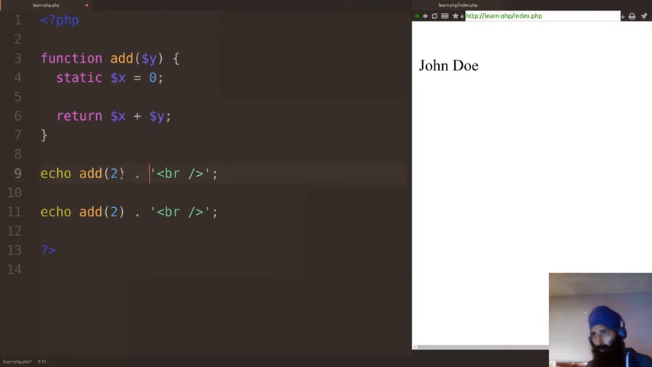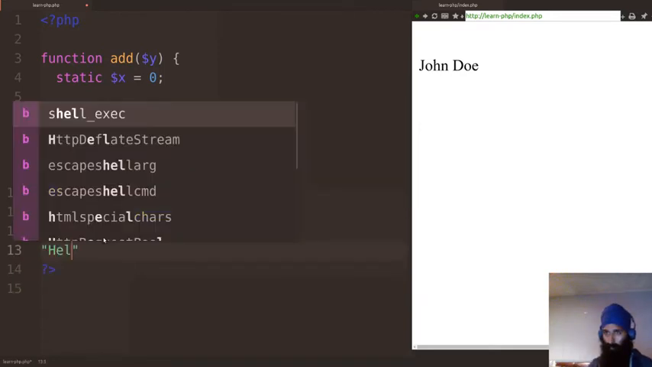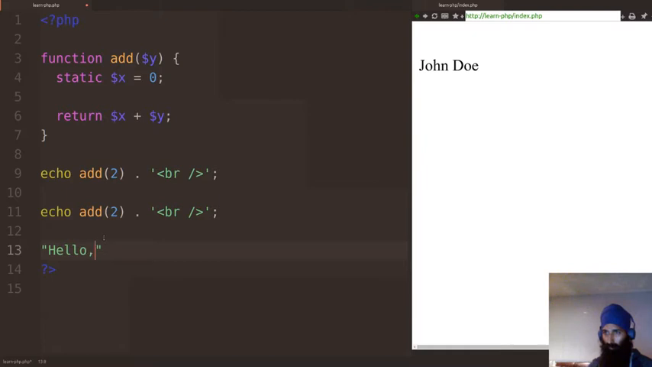So this is called string concatenation. You use a dot sign to join one string to another string. So let's say you have this hello, there's one string, and then you want to join this with another string. You do that. That's how you join strings together in PHP. In JavaScript you use the plus sign, but in PHP that sign is the dot sign.